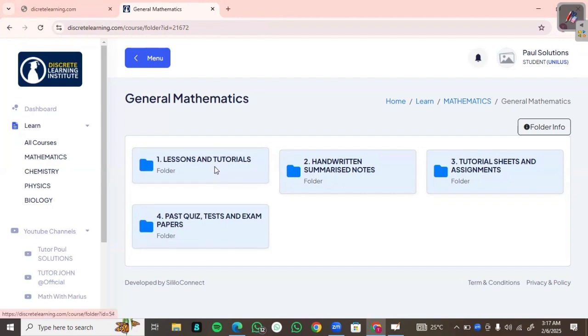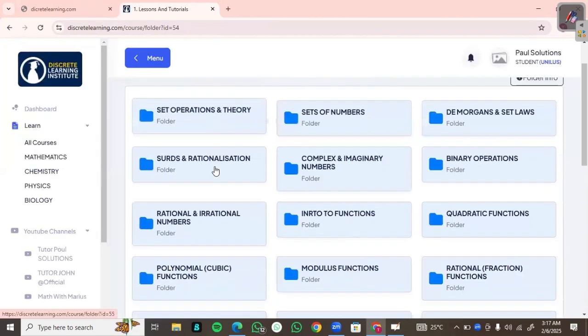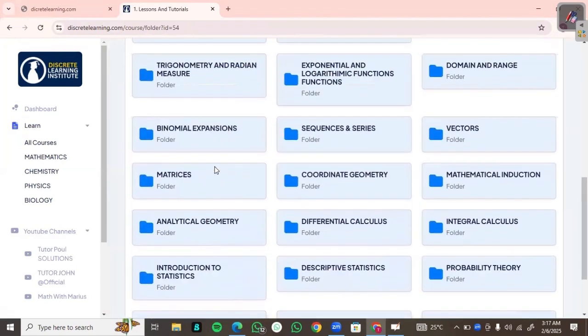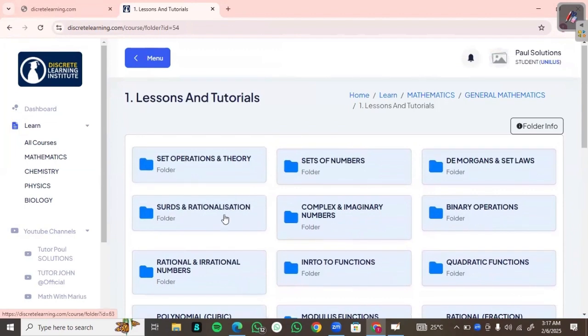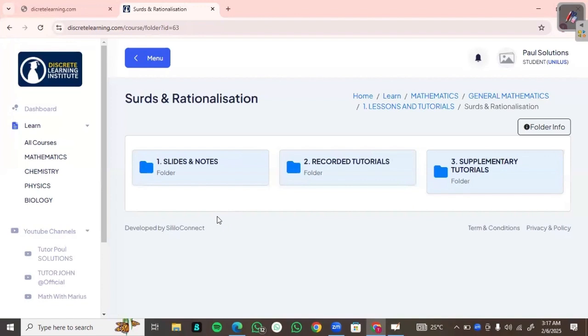So if you go in lessons and tutorials here, you're going to find all the topics that you can have in math. You can see there are a lot of topics, right? So let's say, for example, I want to learn maybe SADs and rationalization. So I'll click SADs and rationalization there, and then I'm going to find 3 folders.